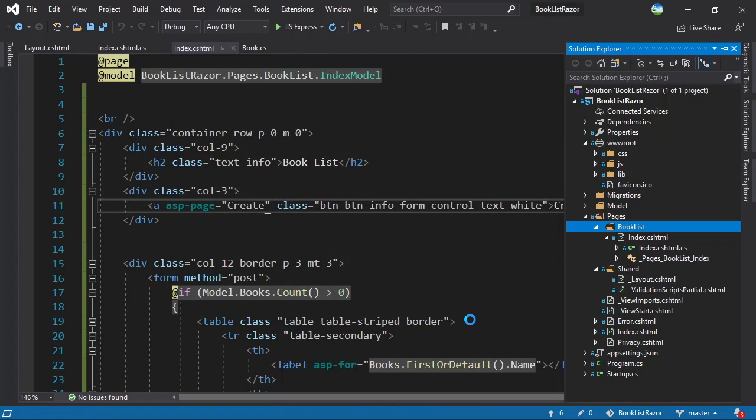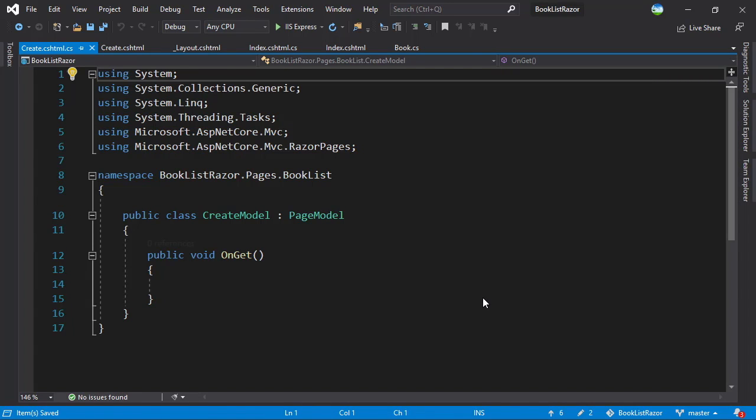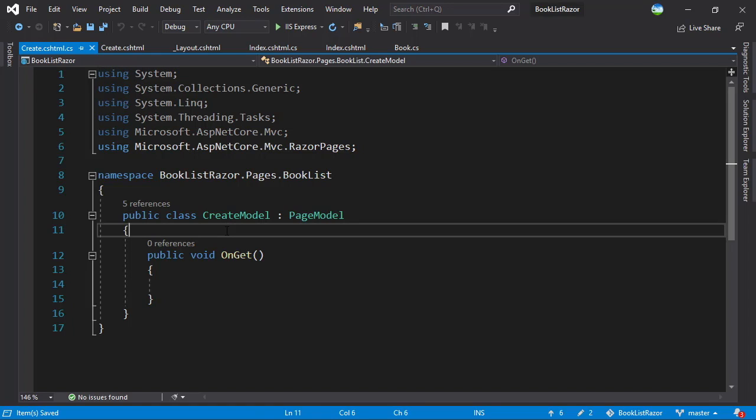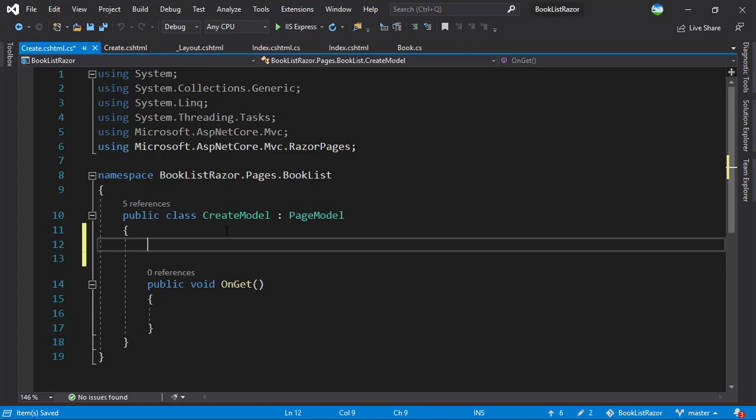Let's add this. Now with the create page, when the page will be loaded, do we want to display any data? No, we just want to display text boxes so the user can enter a book name and an author. So for that, right here, we will again need the ApplicationDbContext, not for the get handler, but when we hit the create button, we need to save it to our database. So we will just do that while we are here.